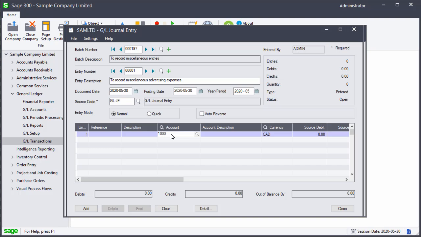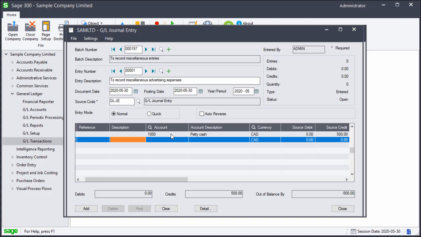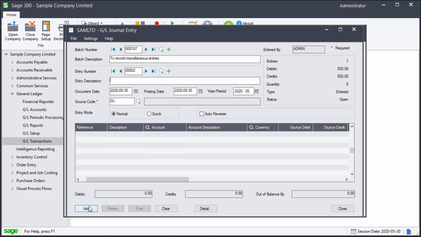Then continue to enter the details for each line by entering the reference, description, accounts, debits and credits, and you can have different source journal types for individual lines. You can also scroll across to view the other columns. When finished, add the journal entry by clicking Add. Note the summary has now increased to one entry with its debits and credits. We can now continue to record another entry.